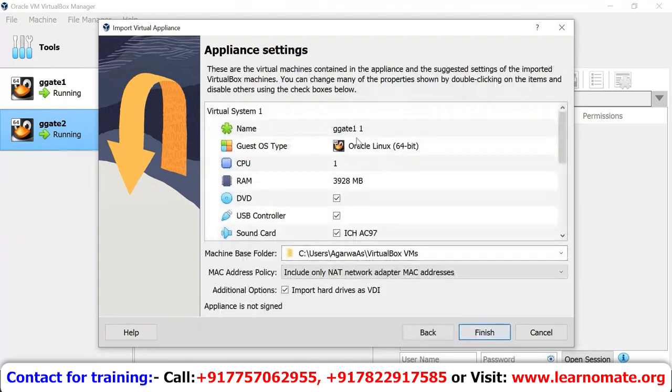After that, it is really very important, this MAC address policy. The RAM I have assigned is around 4 GB. Remember, each virtual box will consume more memory. So it is recommended that you should have 12 to 16 GB of RAM and around 200 to 250 GB of hard disk for both GGate 1 and GGate 2.